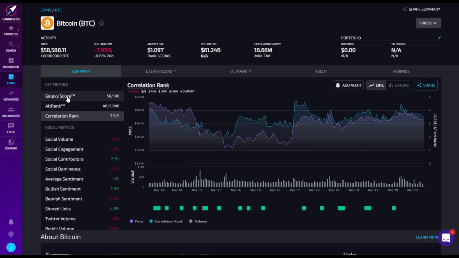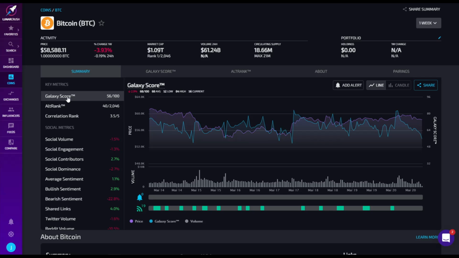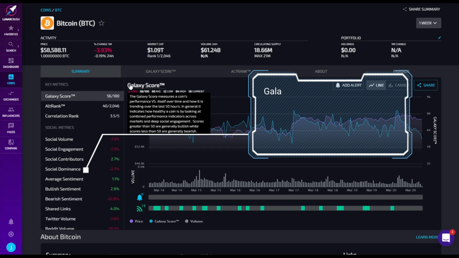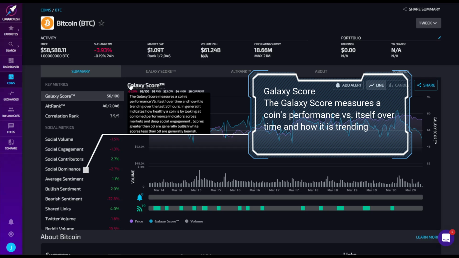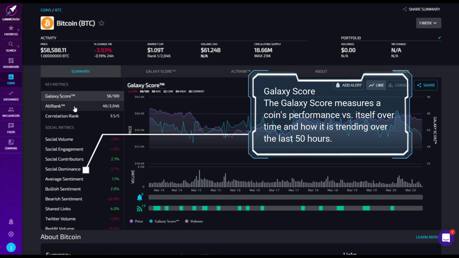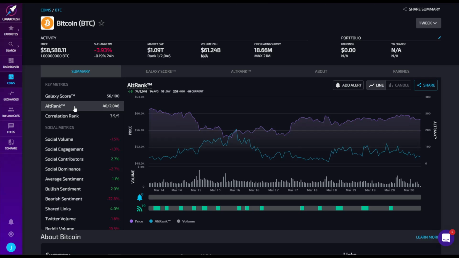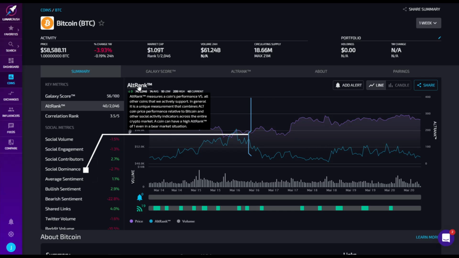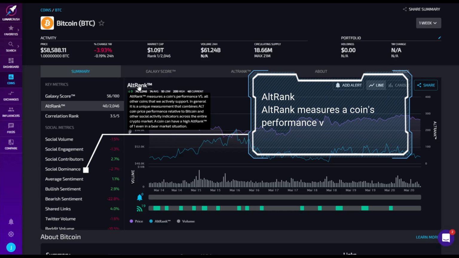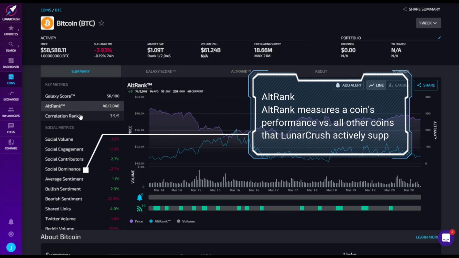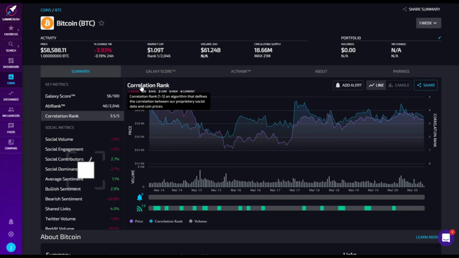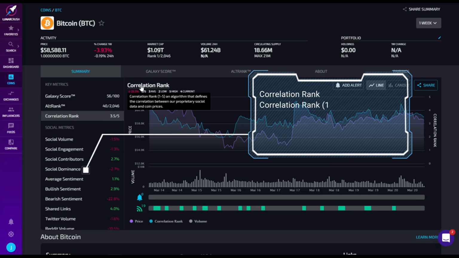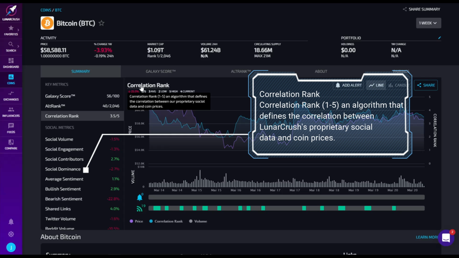So we're going to go through the key metrics one at a time. First key metric is Galaxy Score. The Galaxy Score is a measure of a coin's performance versus itself over time and how it is trending over the last 50 hours. Your next metric is alt rank, which measures a coin's performance versus all other coins that LunarCRUSH actively supports. And finally, we have correlation rank, which is an algorithm that defines the correlation between LunarCRUSH's proprietary social data and coin prices.